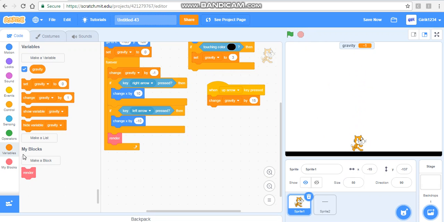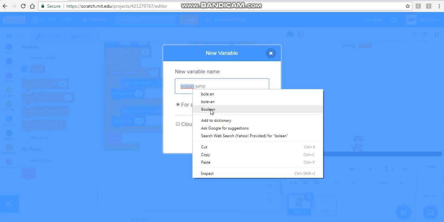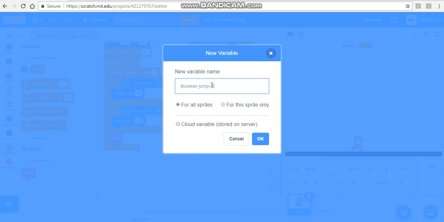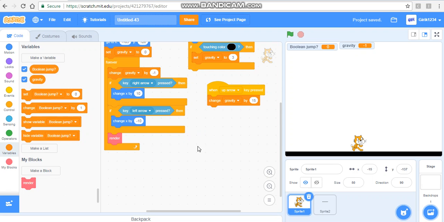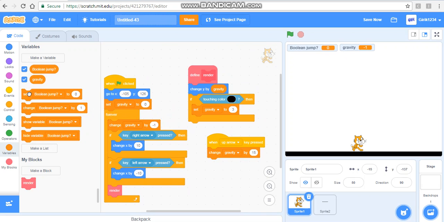So to fix that, we will make a boolean. Now the boolean will not be a defined block. The boolean will actually be a variable. So what is the real spelling? Boolean jump, and with a question mark. So now we are going to give OK. Now you see this is happening here. So we will use true and false properties to make this happen.